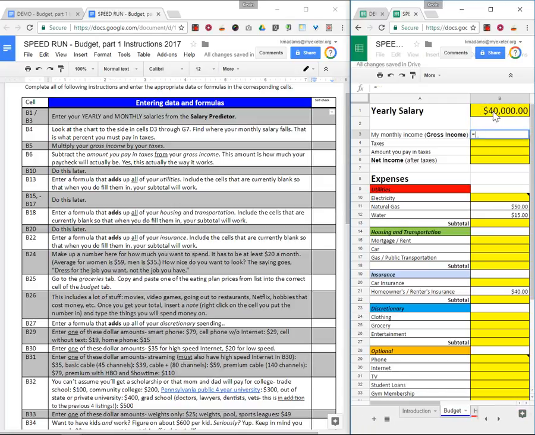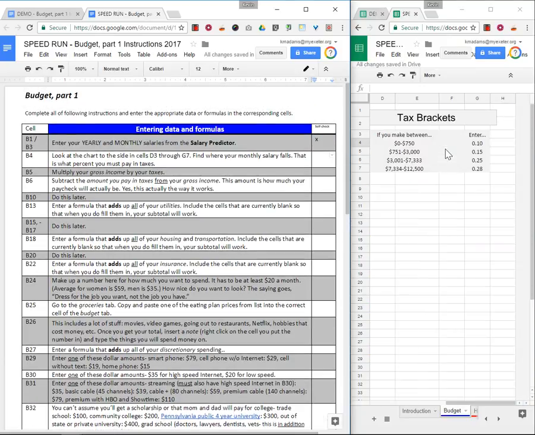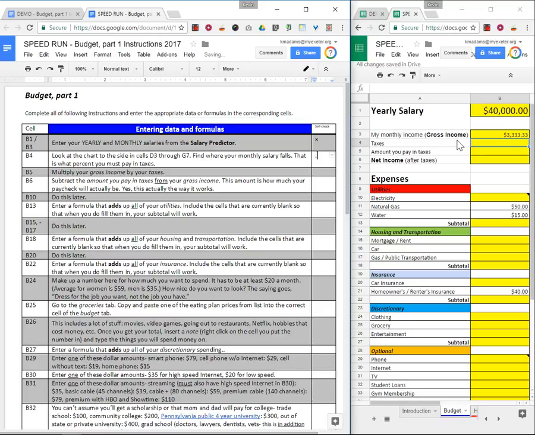dividing that by 12. Get this, and I'm going to check this off. Okay, my taxes chart, and 3,333 gives me 0.25.